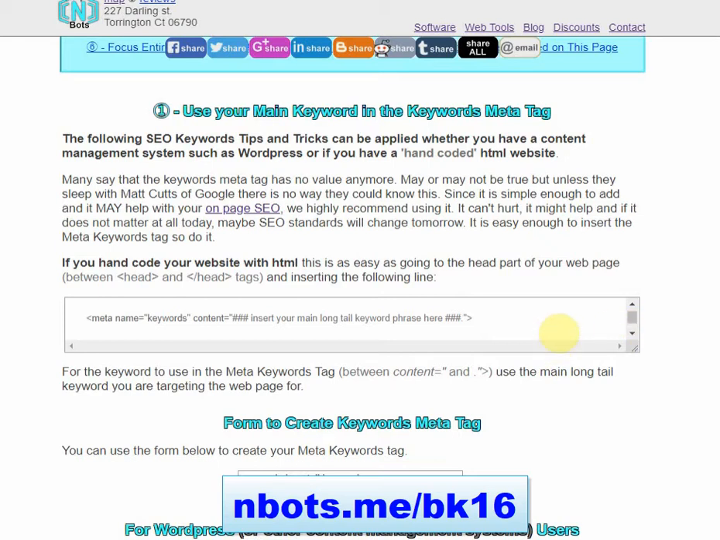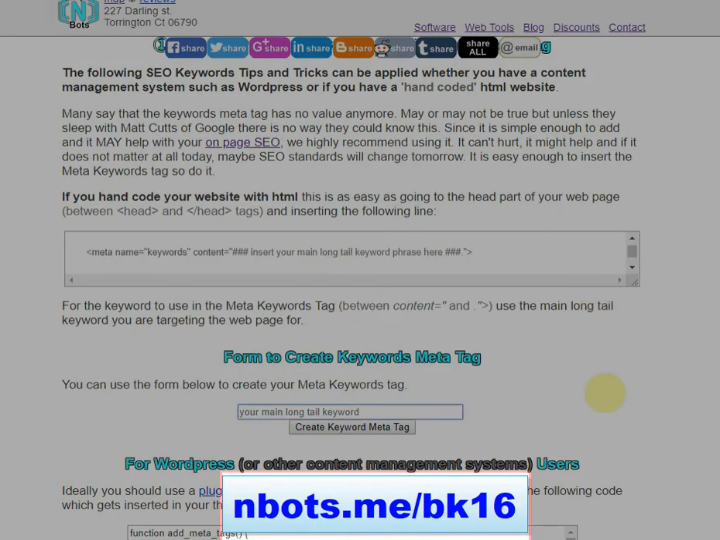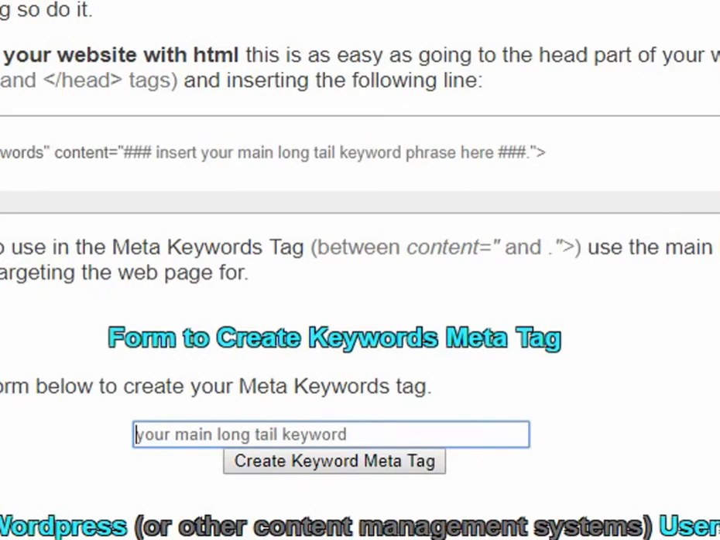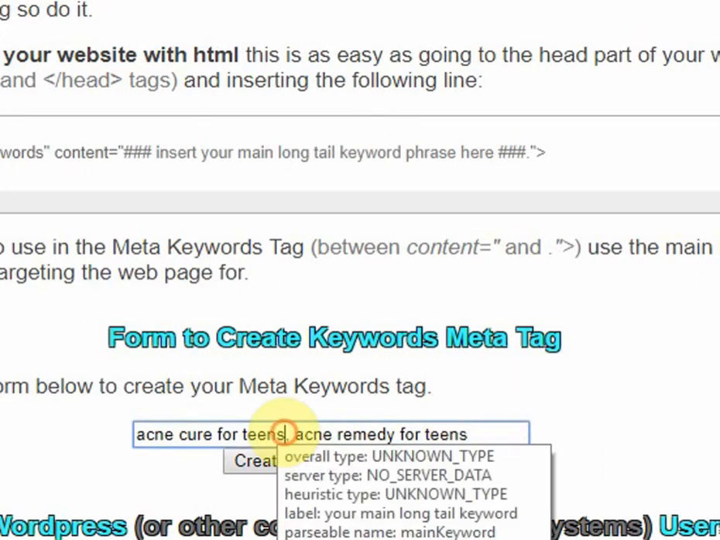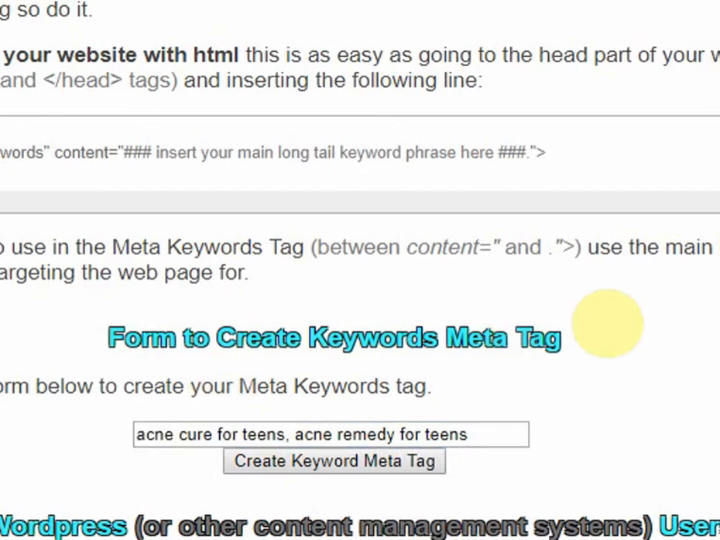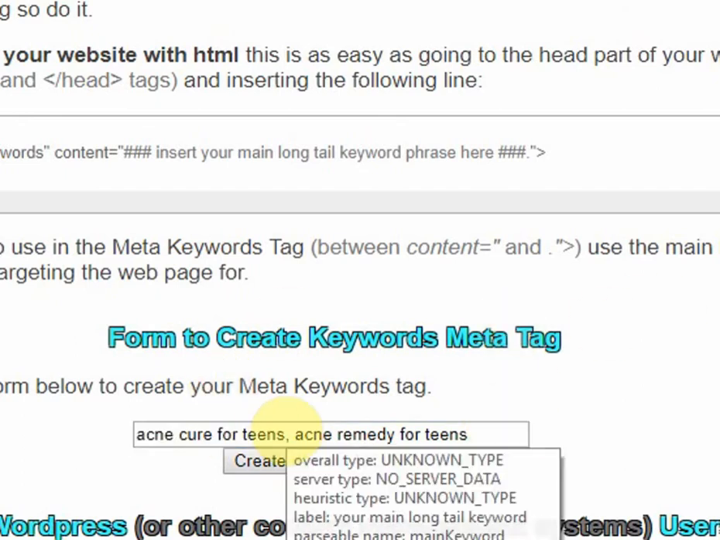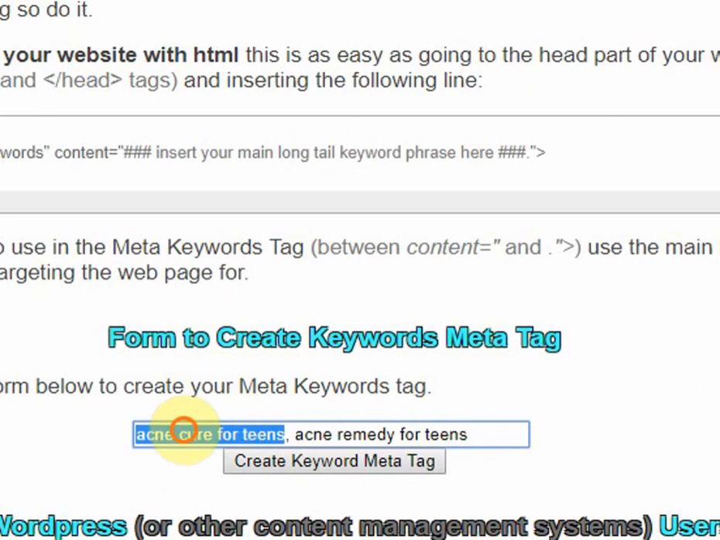For example, if you were targeting, again in this example, and this page contains a form to create your keyword meta tag automatically, again, say the main keyword phrase is acne cure for teens, you might also put in, I would advise using a total of anywhere between 1 and 5 keyword phrases. The first one being the main keyword phrase that you're targeting. But there's nothing wrong with using only that one keyword phrase.